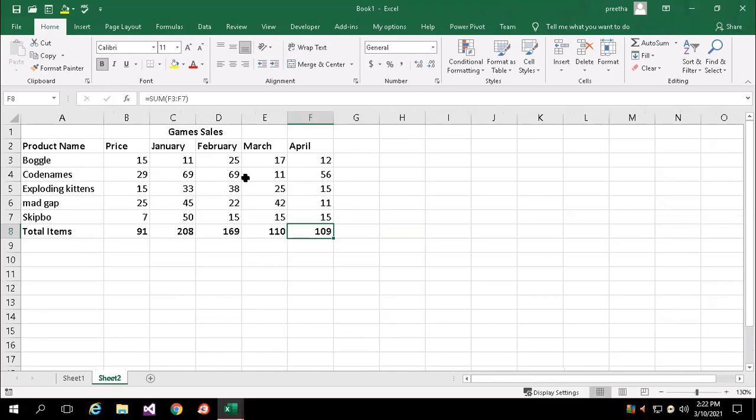So now, this is your total item, what you have, but we got the sales in January 208, February 169, March 110, then April 109. What is the base price and what is the selling price in different months I got, and in total you can find out how many items you have sold. That is also placed over here.